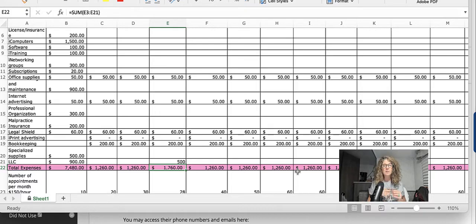Now, I'm going to give you an example based on 2 prices per session. So if you're going to take insurance, you're going to take anywhere between $60 and $80 per session, and that is a ballpark figure.